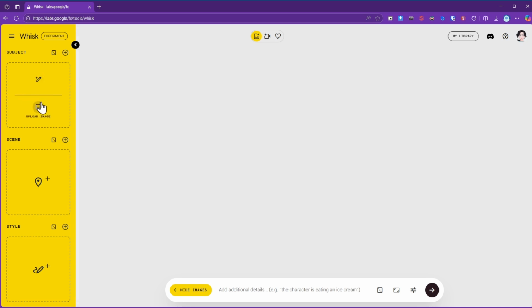For example, let's say I have an image that I want to customize. So already here you have two options. You can enter the text to generate the image right here, or you can upload an image. So let's go ahead and just upload an image.